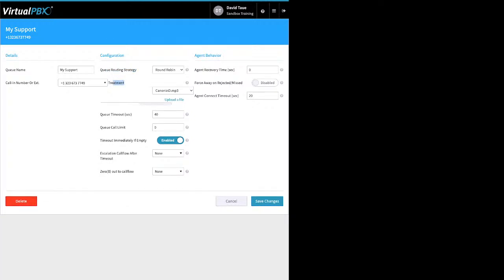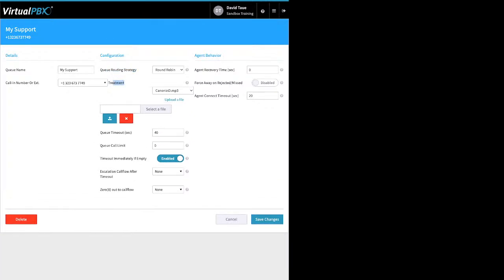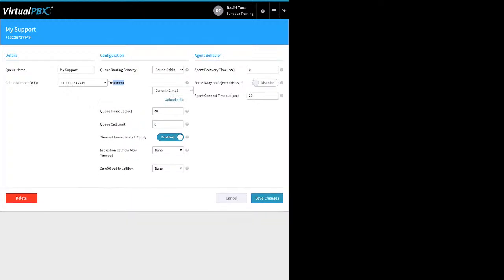Hold treatment, you can upload a media file, .wav, .mp3, .ogg, recorded in mono. For the queues, I believe you can upload a 5 megabyte file. With ACD Queues Pro, you can have multiple media files play. You can also have things like announcer position online or their expected wait time.